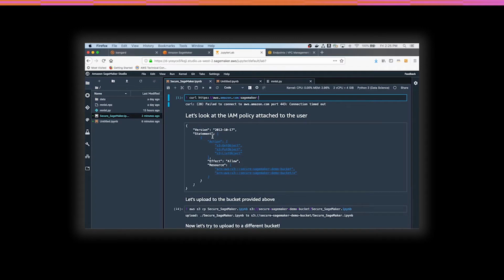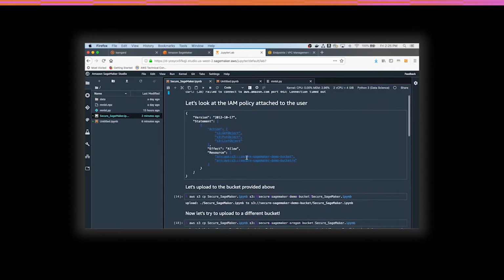Next, let's look at the IAM policy that can be attached to the user profile. Recall that Studio user profiles can inherit the policy that is attached to the Studio domain, or you can attach fine-grained policies to specific user profiles. In this case, we have attached a policy that allows certain S3 actions, but only to a specific bucket called the Secure SageMaker Demo bucket.